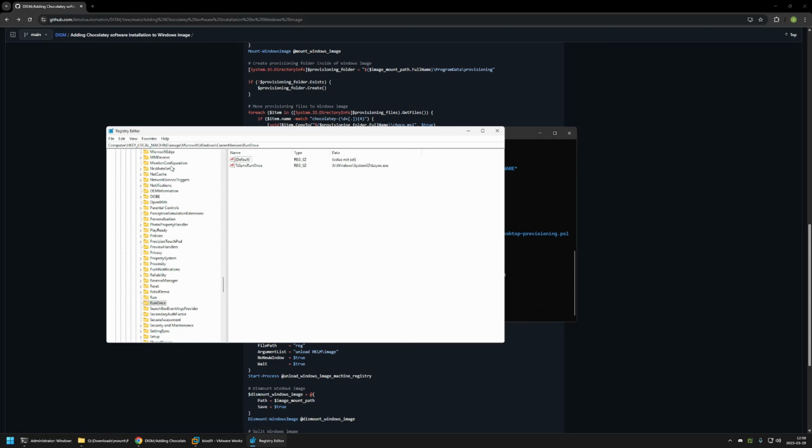After executing that script, we can refresh, and here you can see that our registry entry appeared, execute provisioning. Here we are executing PowerShell, and PowerShell is executing the desktop provisioning script that is responsible for executing the Chocolatey package installation. So that's it for this registry modification.